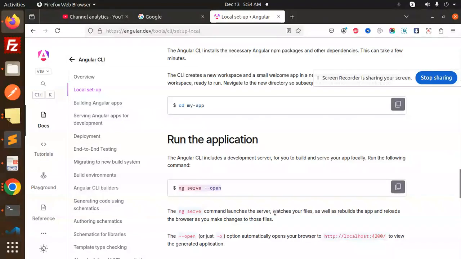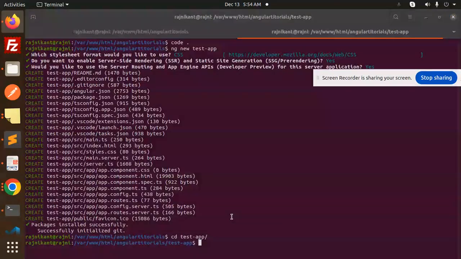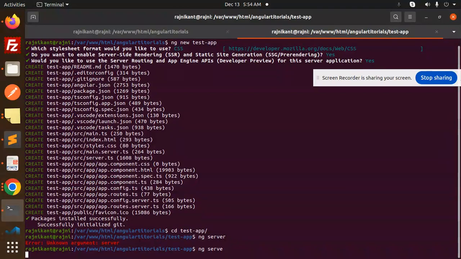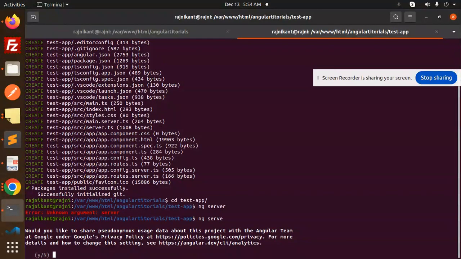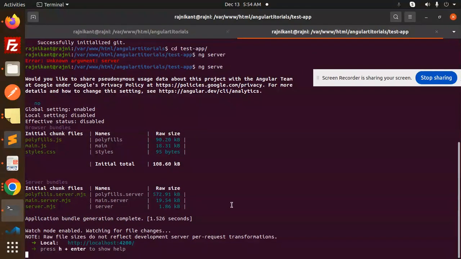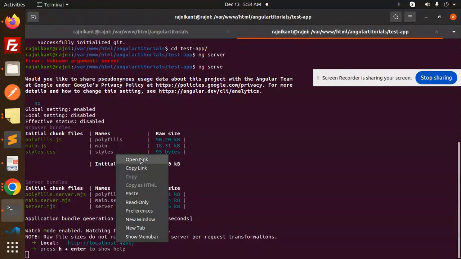The ng serve command launches the server, watches your files, and rebuilds the app and reloads. The open option is optional and automatically opens a browser to view your generated application. So here you can see if you go with ng serve, sorry, ng serve. It asks, do you want to share Angular CLI analytics? No. Here you can see it is building, and it will give you the local address and you can open it.